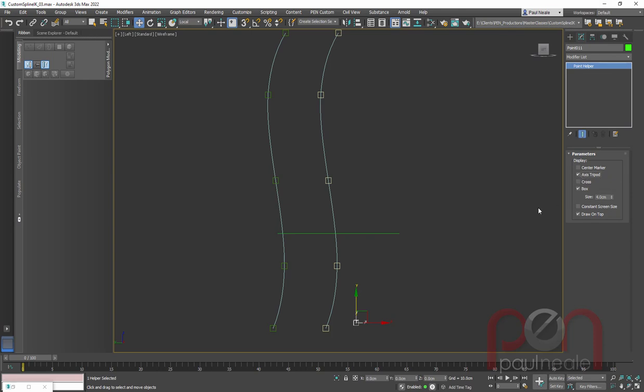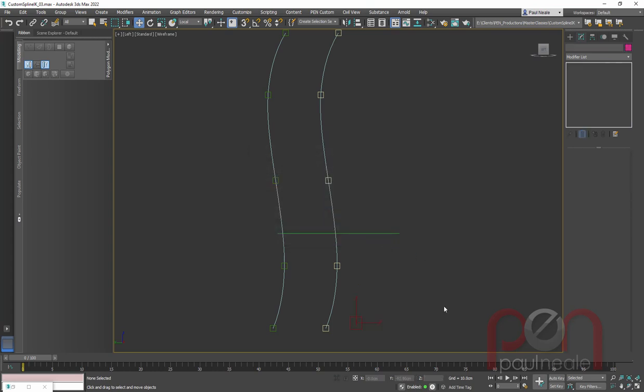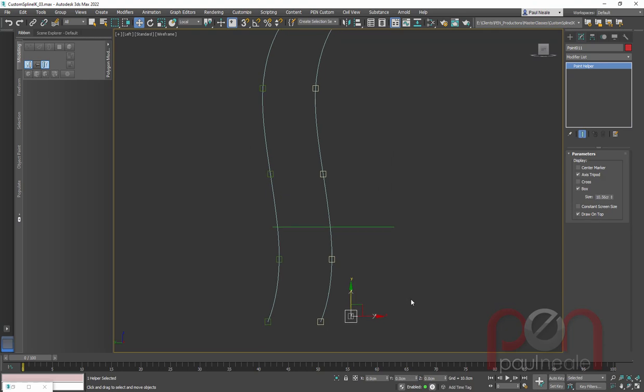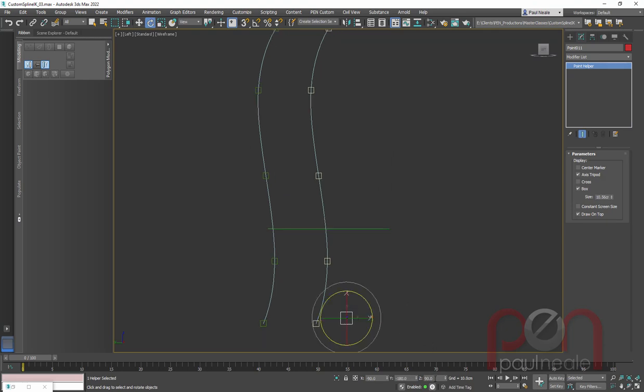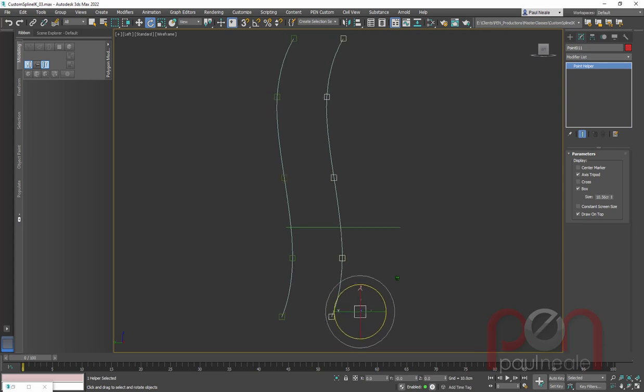I'm going to turn axis tripod on and just bump its size up so I can see it a bit better. And I'm going to make this a different color so that I know what I'm looking at. We'll make these red for now, okay? So we can see them. The rotation, by the way, because I made it in the left viewport, is not rotated correctly. So you could go ahead and zero that out if you wanted. It's not all that important.